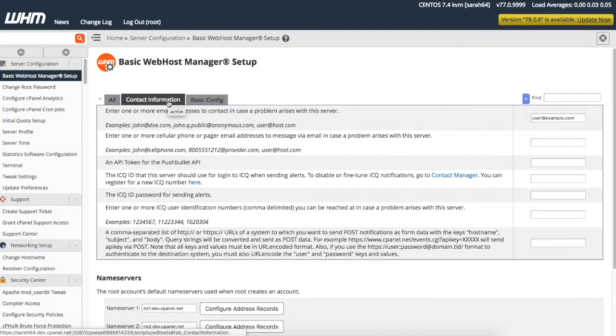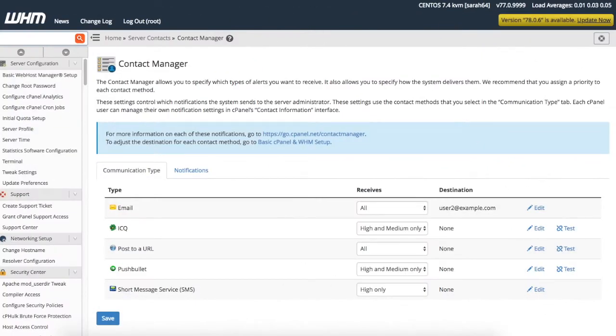First, let's check out the Contact Information settings. Here, you can set the email address that should get notifications if there are problems with the server. You might have set this up already. We ask you to set this during the initial setup process too. You can also set up addresses to receive notifications through a cell phone, pager, or other methods. This interface doesn't contain all of our contact and notification settings though. Check out the Contact Manager interface to configure more about notifications and when you receive them.